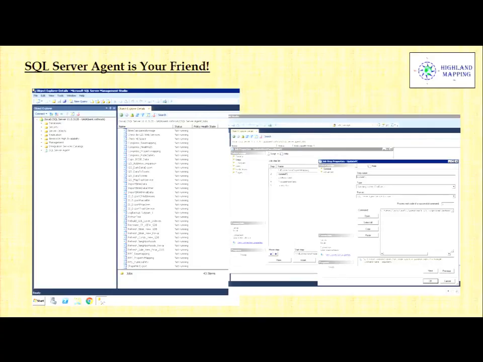Again, SQL Server Agent, I just showed here, moving all the jobs. That's a client. I don't remember who that is, but you can see all the SQL Server Agent jobs we've got. So it can be quite a lot of them.